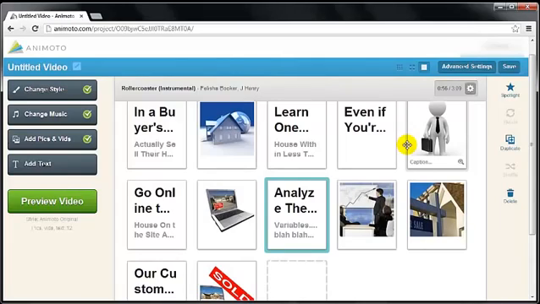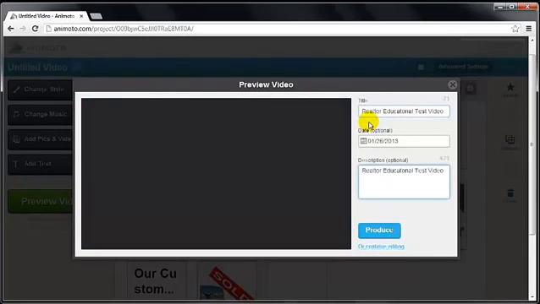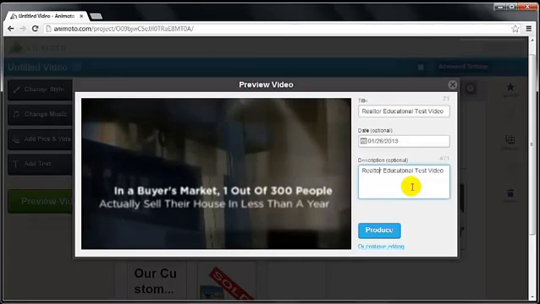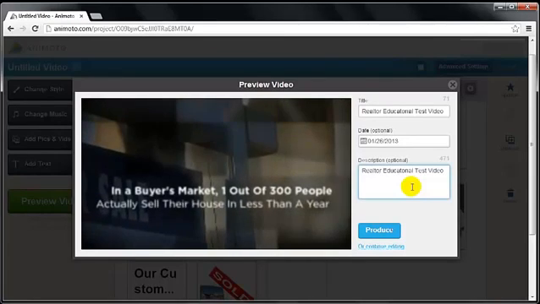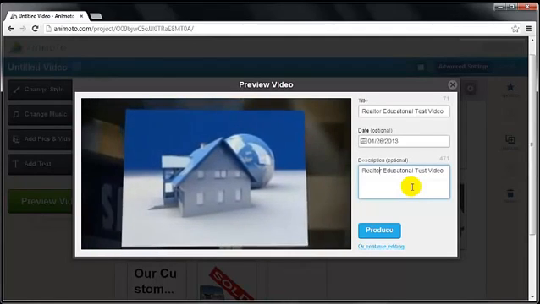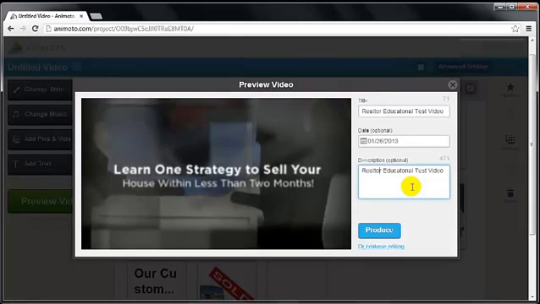But as you can see, I've made a quick tutorial with Animoto, and the beauty of it all is all I have to do is click save, click on preview video, and I'm going to play the video. This is in a buyer's market, 1 out of 300 people actually sell their house in less than a year. So we get a picture of a house, and as you can see, it looks really professional.